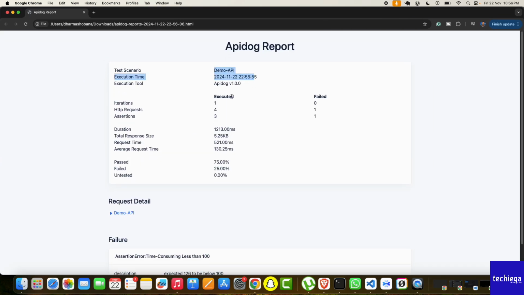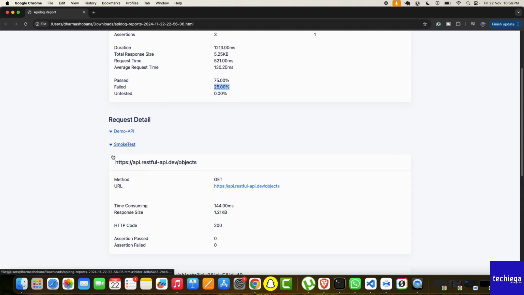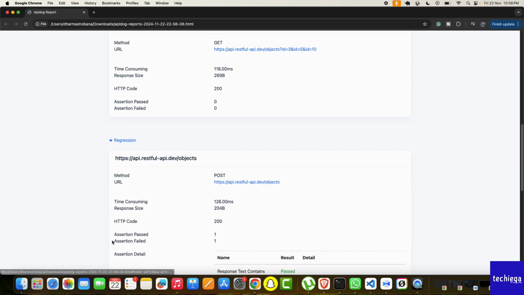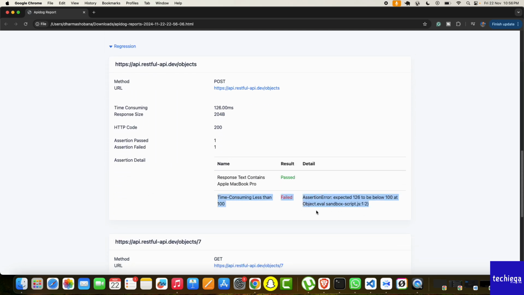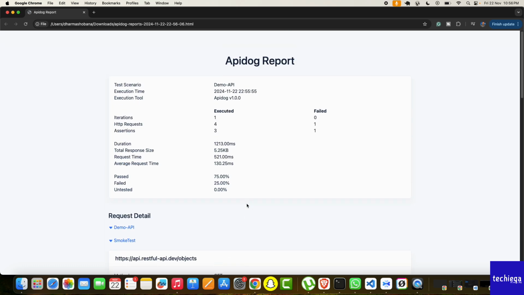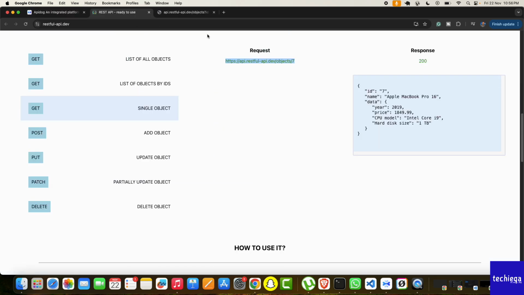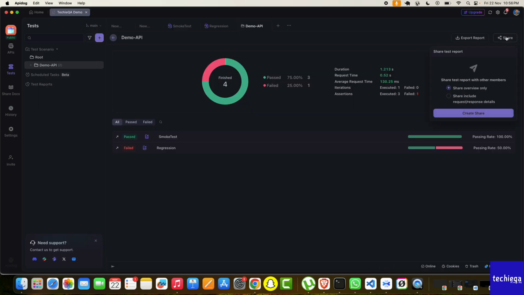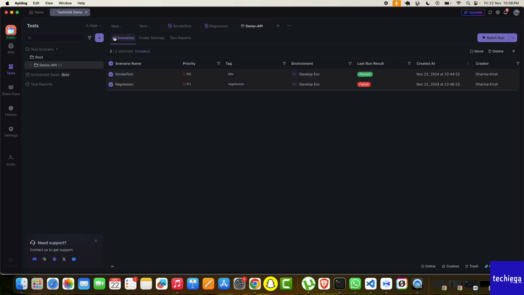Nice. See, demo API execution, iteration 1, HTTP, sessions, duration is like this much millisecond, pass 75%, fail 25%. Demo API, in that I have smoke 2 API and I have regression 1, and which is failed, time consumption is failed. We can see everything. You can share this report to anyone, and there is an option to share also they have given. Let's see what it is. This is something like it will create an HTML page. They can overview it. Okay, so these are all the stuff we have here.